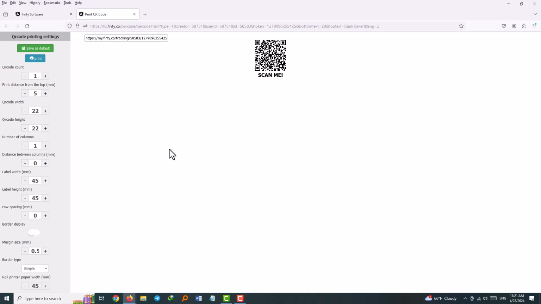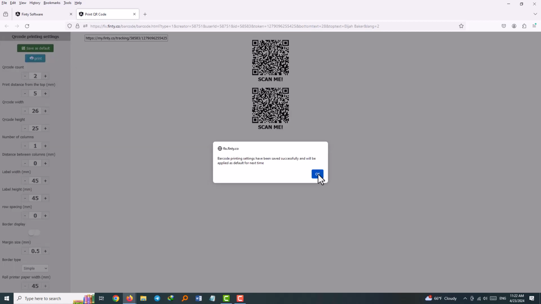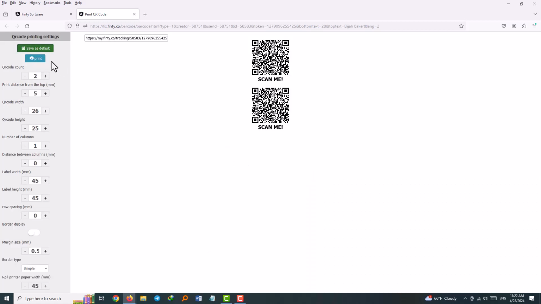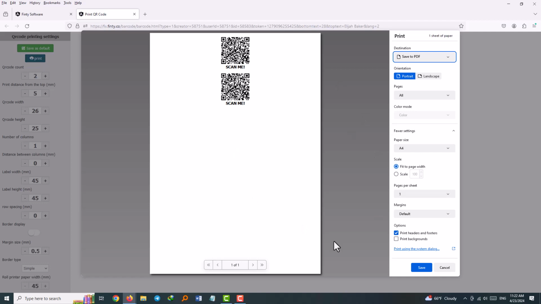As you see, these are the default QR code settings. If you wish to make adjustments, you can modify these options. For example, you can resize the QR code, add multiple codes as needed, and once you've achieved your desired settings, save them as default by clicking Save as Default. This way you can use the QR code later without any modifications.